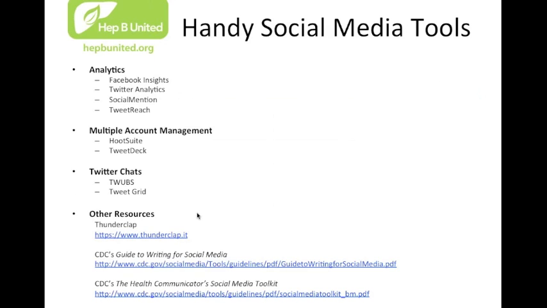And just to close out, we wanted to share with you some handy social media tools. On the slide here, you'll see some tools that are helpful for analytics, so measuring the activity and the traffic on your social media channels. If you're managing multiple accounts, you can use Hootsuite or TweetDeck. I'm sure that many of you are already familiar with those tools as well.